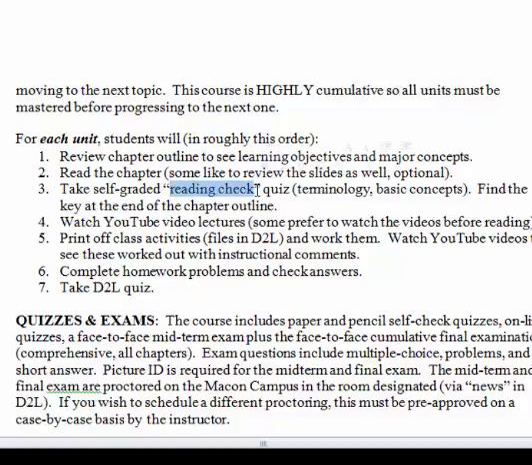That's a quiz to see if you have absorbed what you read in the chapter. And if you've missed or didn't understand a piece of it, this will alert you to what pieces to go back and reread or ask about. Next, you'll watch the YouTube videos. There are links to the YouTube videos in each of the chapters in D2L, and I'll show you those in a minute.